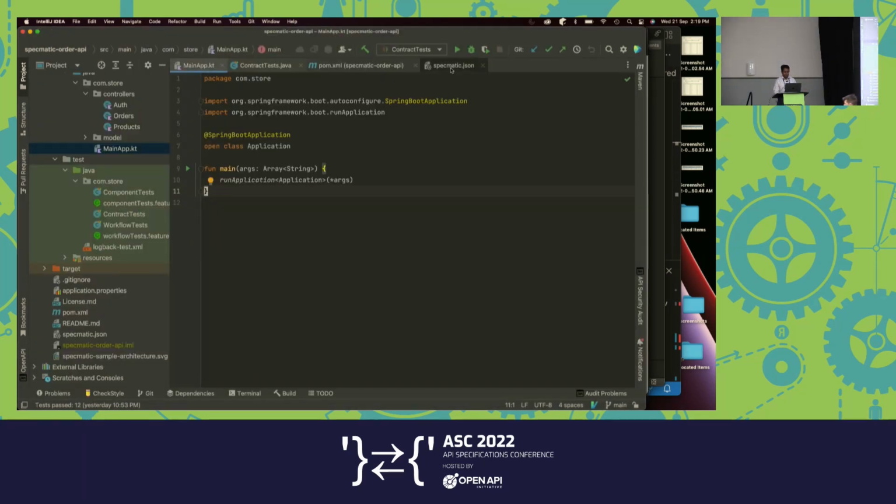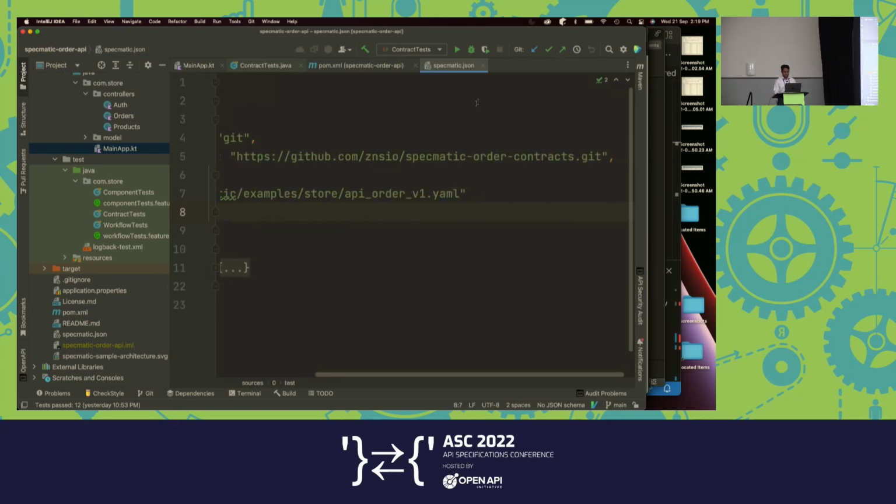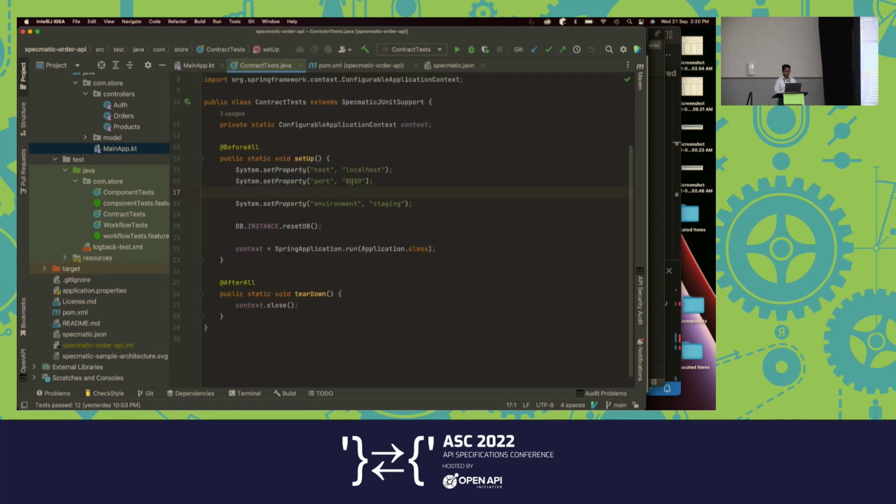So what I have here is a JSON file. It's a config. And what I'm trying to do here is point it to a Git repository and also give it the location of the YAML file, which you just saw, the OpenAPI file. And that's pretty much all. And then I have this basic plumbing here, which is going to say the coordinates for the application where it's running, localhost 8080. And that's pretty much all, right? And this is extending Specmatic JUnit support. And let's see what happens when I kick it off.